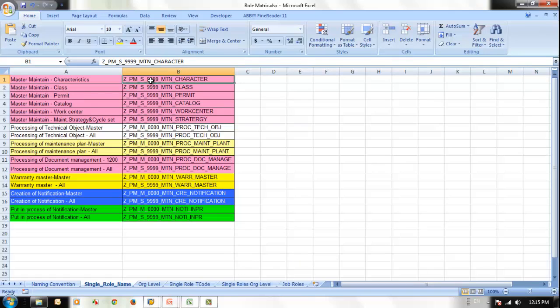From these functions I derived these names. The first one is master maintain characteristics. In this one, what I did is Z, again underscore PM for plant maintenance, and single role. Then for my organization unit I put 999, and MTN for maintain, and for characteristics I put character.